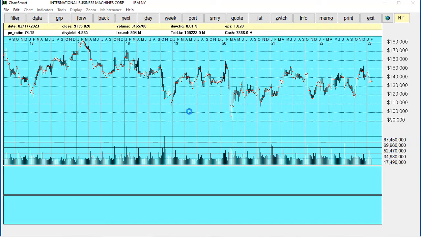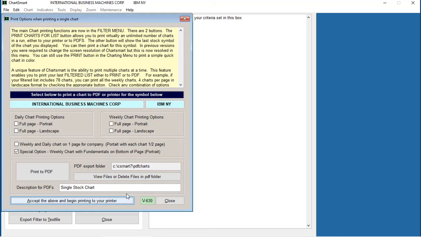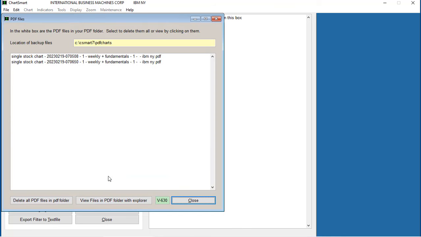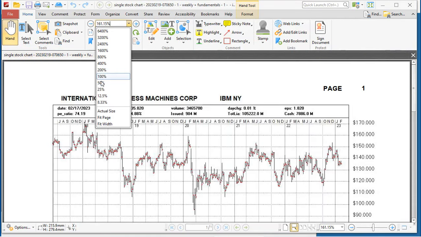Okay, and there we go. So we've gone through these flashing things on the screen, and let's see what resulted from it. We go back to the button, and we go in here to view files or delete files, and you can see here that if we click right here, it's got a time and what it is. This will bring up my PDF viewer, and it will allow me to see what I've created.